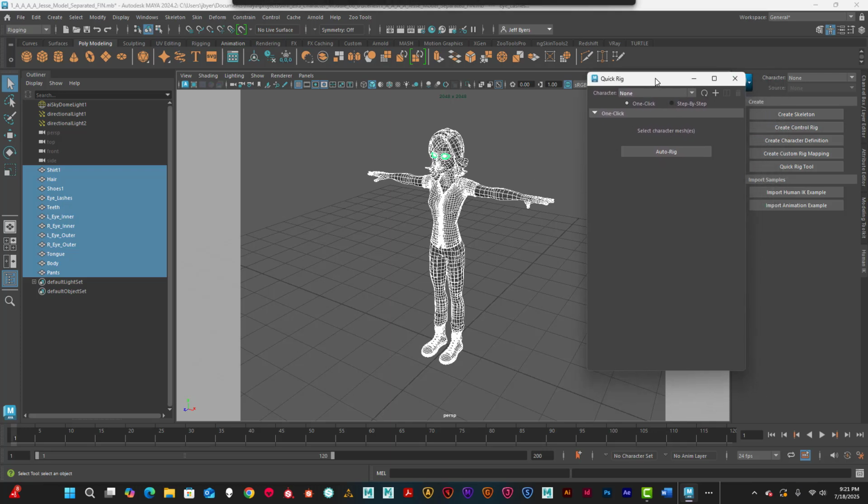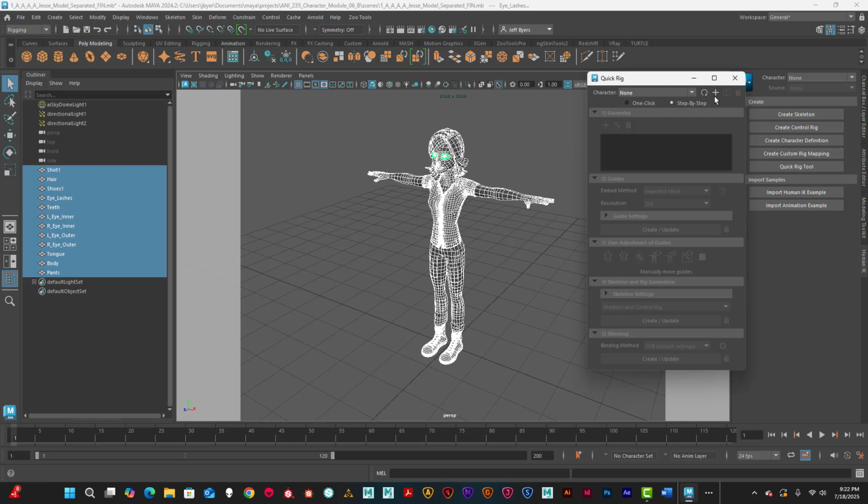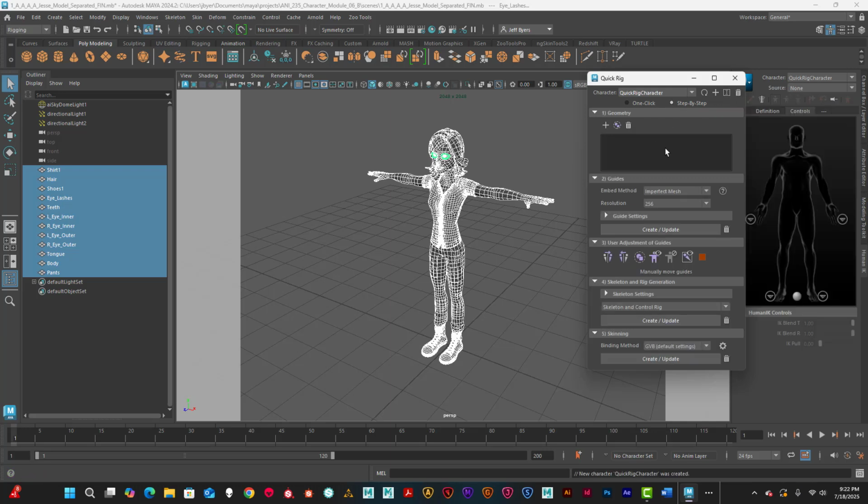With Quick Rig selected, we could do a one-click, but we want to be able to place some of these joints in certain spaces. Quick Rig doesn't do a great job in placement, so I'm going to show you how to do that. So let's click on step by step. We're going to click on the plus sign to create a new character. Okay. And we're going to click on the plus sign underneath geometry. That'll gather everything up you have here and put it into the system.